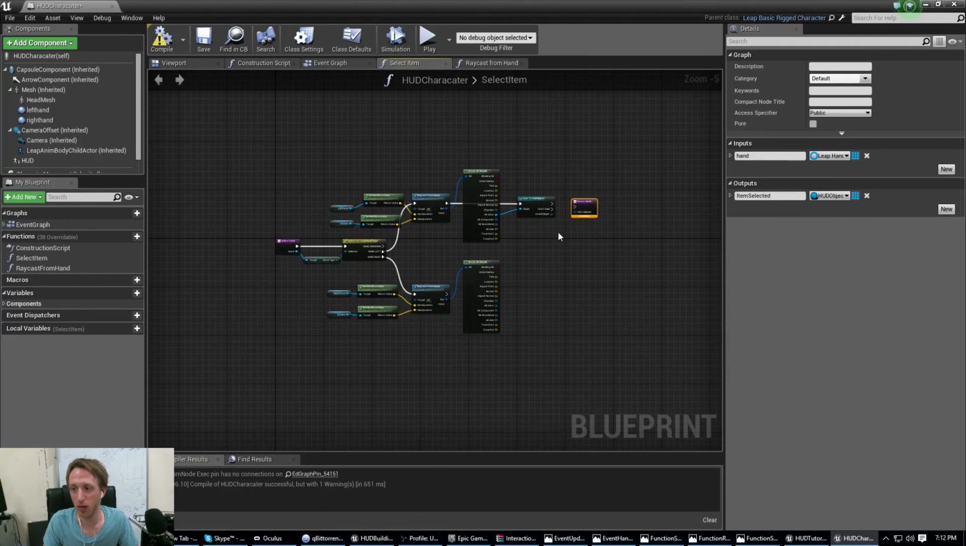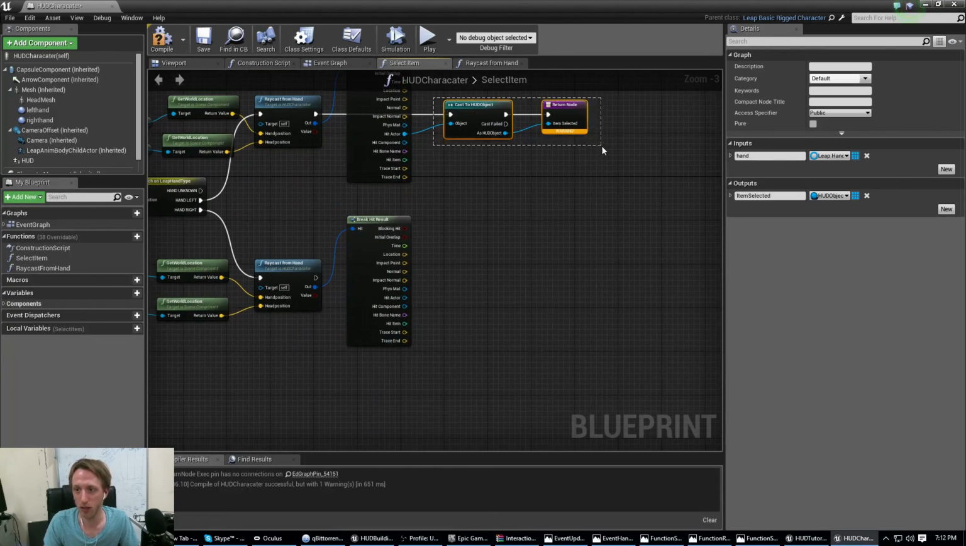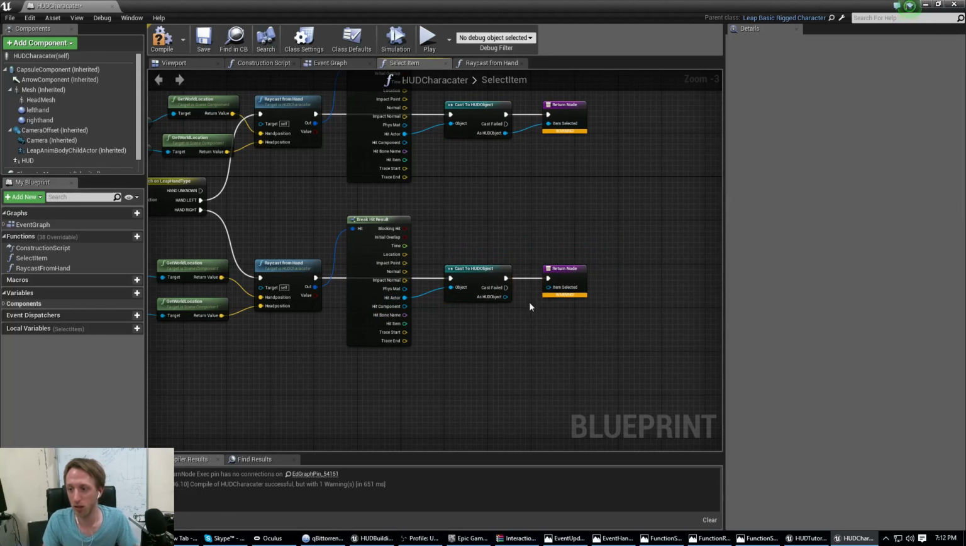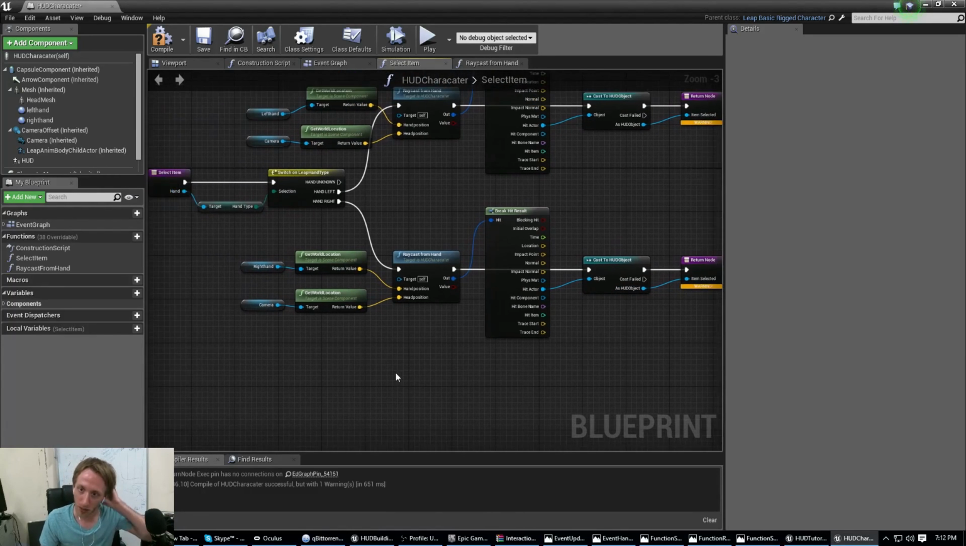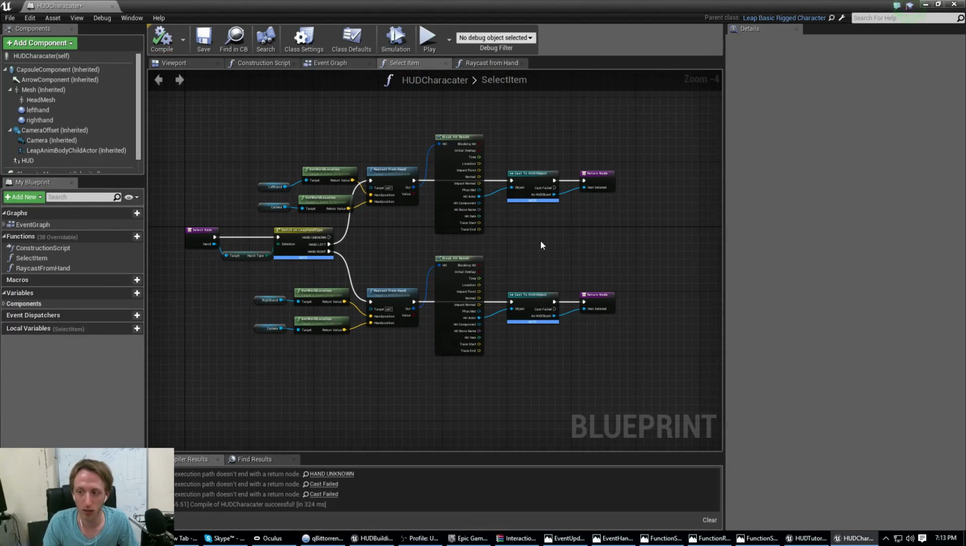I don't like how it auto generates my return node, because I like putting it in at the end. There we go. And then one more time. Just copy that down. Go hit actor, object, that to that. Move this down to make it look prettier. And as HUD object, there we go. Now we've got it. Compile. Bam.